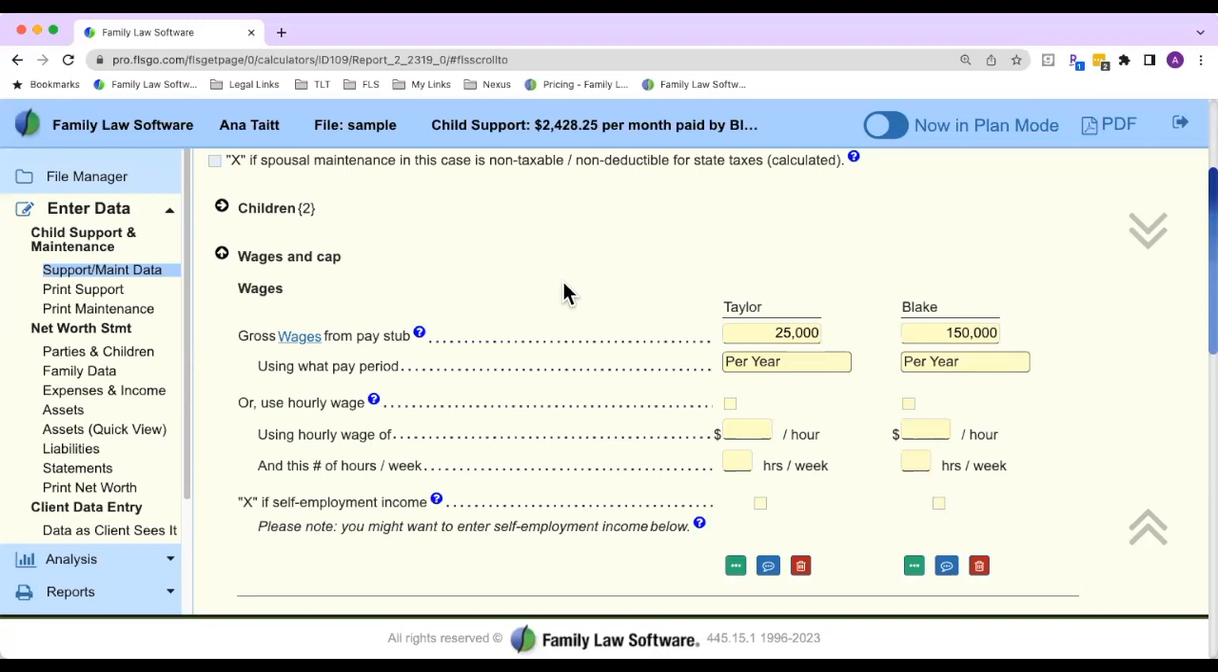Pay attention to lots of different things. Everything we're asking for is gross. It's because we're going to tax affect it. And the pay period. So your client might get paid on a weekly basis, a monthly basis. So however the client gives you the information, you're able to pop it in here.